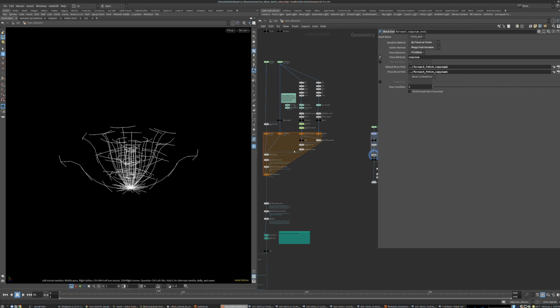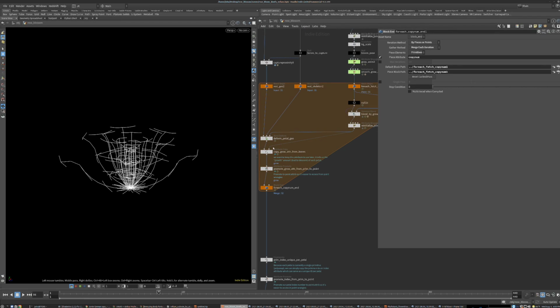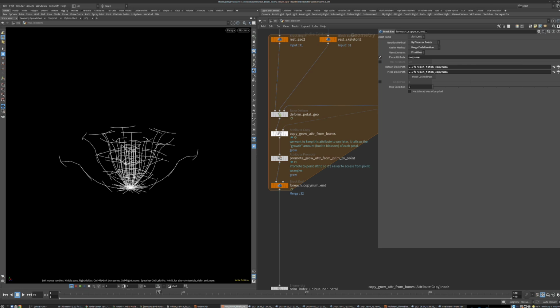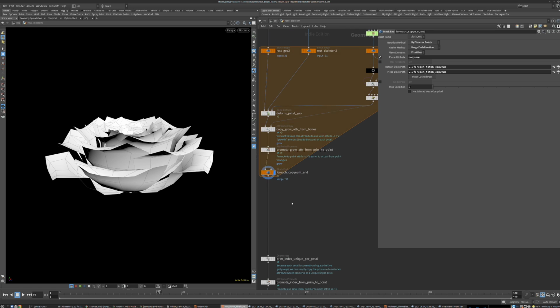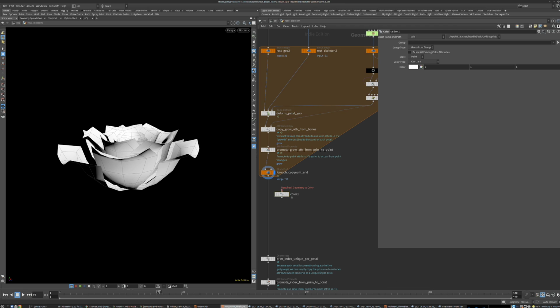This is doing the same process inside of it, but also at the end, it's deforming the actual geo, and then it's copying the attributes that we want to use, like the growth attribute, that goes from 0 to 1. That's going to be really useful later on if we want to, again, just visualize it.